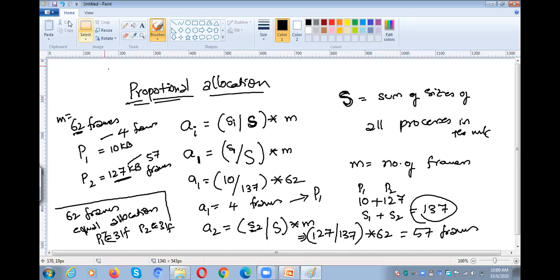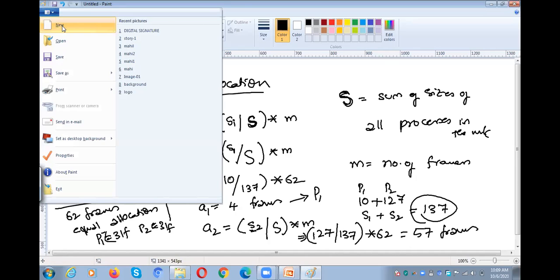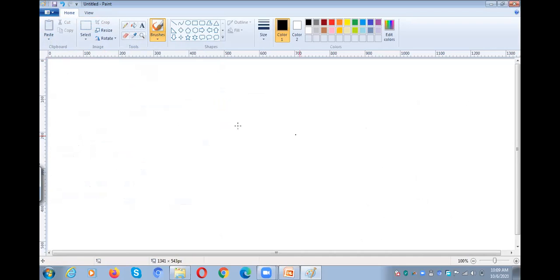Okay. And there is a topic called global versus local allocation. The next concept is global versus local allocation. What is global versus local allocation? Whenever you have used a global replacement, what is local allocation and what is global allocation?